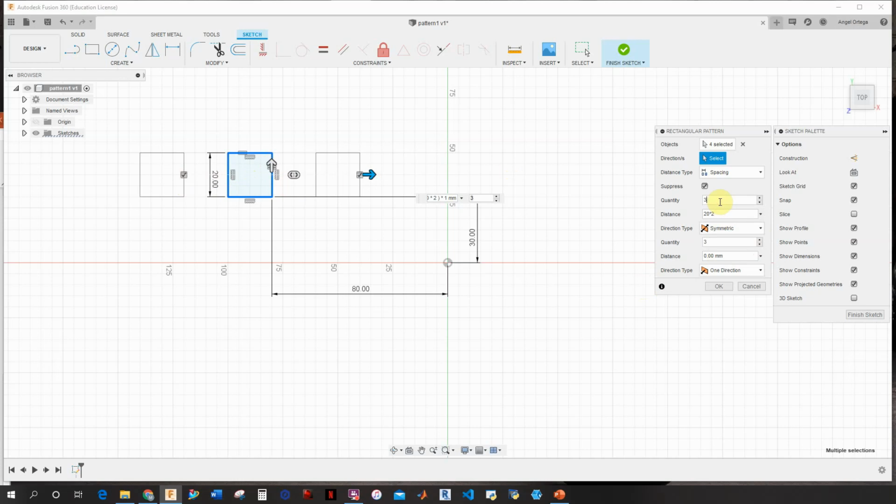We can change the quantity from 3 to maybe 5, and then we can go from there. Okay, now that's just one of them. So this is going horizontally, but I can also make this go vertically. In this case, this first section is for the first pattern that's horizontal. This second section is for the second pattern that's vertical.